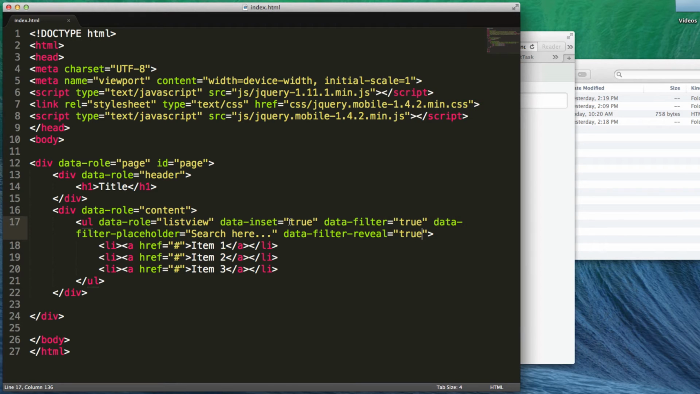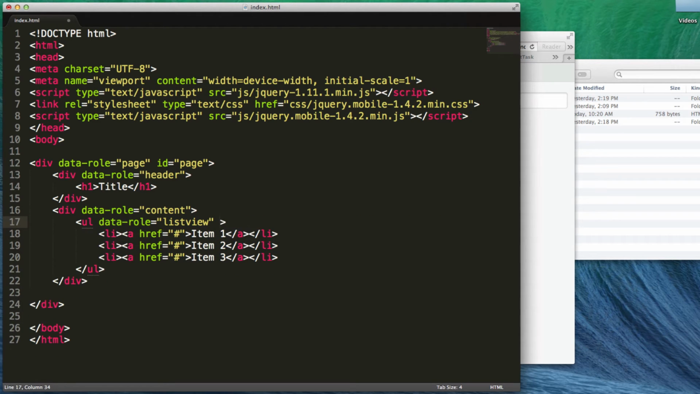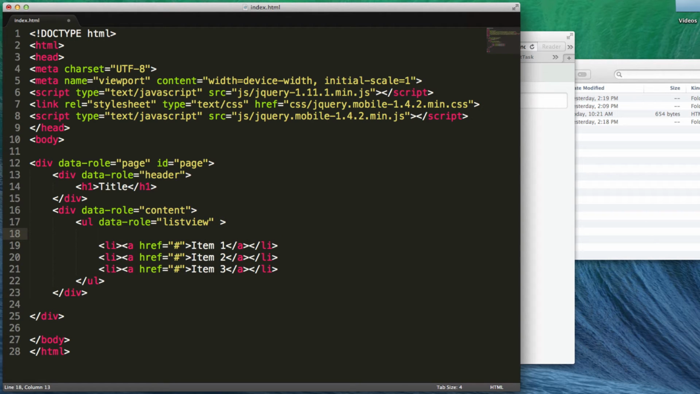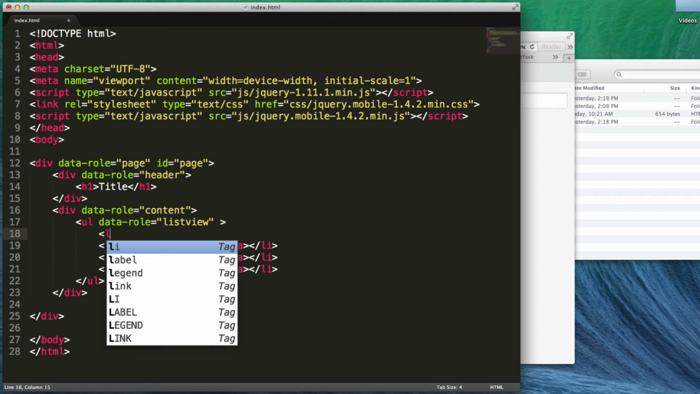Okay, so let's get rid of the filters for now, just kind of clean this up a little bit. I'm going to get rid of the inset as well. So we still have this as a regular list view. Well, let's say I wanted to add some list dividers. Well, the only thing I need to do here is add another list item. Well, this is going to be a little bit of a different list item.